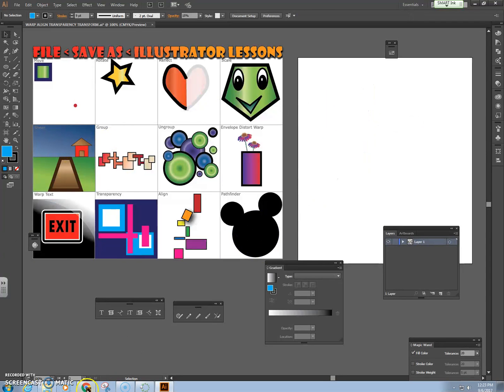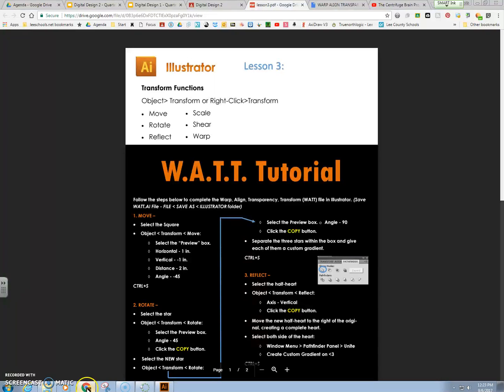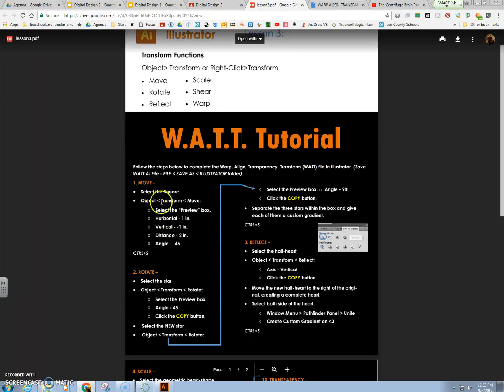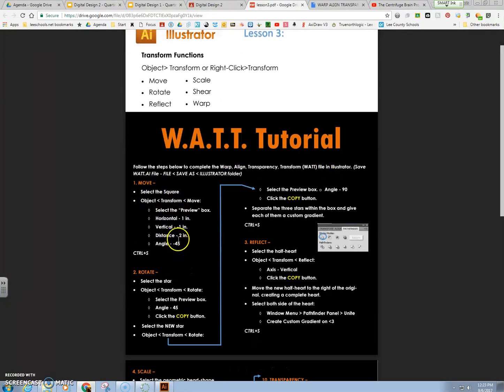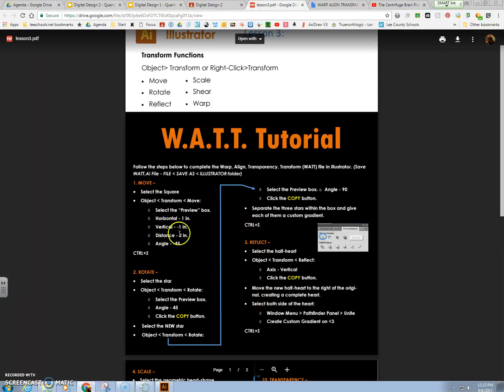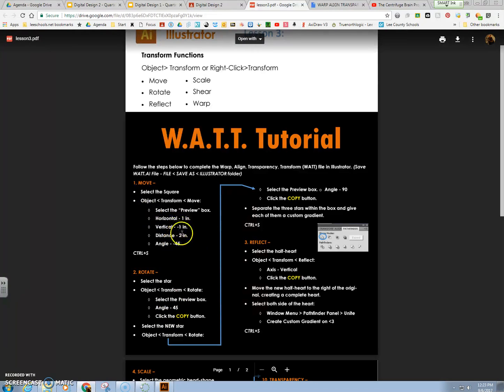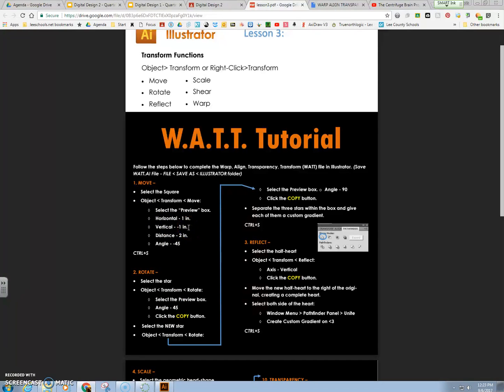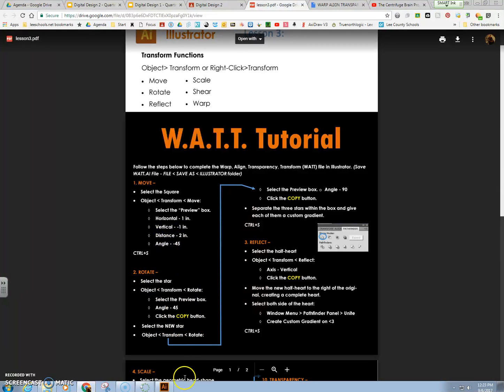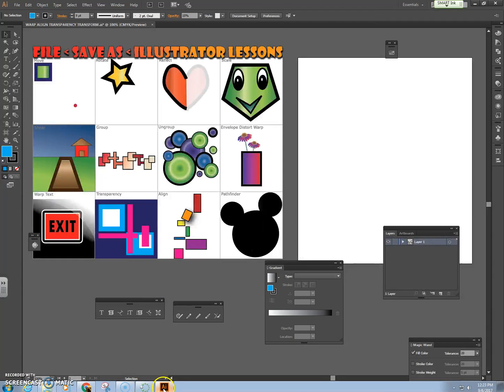So task number 1 asks you guys to move the square. Now it says horizontal, vertical 1 inch, and then distance 2 inches, angle negative 45 degrees. The problem with this is the person who made it didn't understand that you either do this or that. You don't have to do all 4 of those things. So what we're going to do is just do a distance of 2 inches and an angle of negative 45.